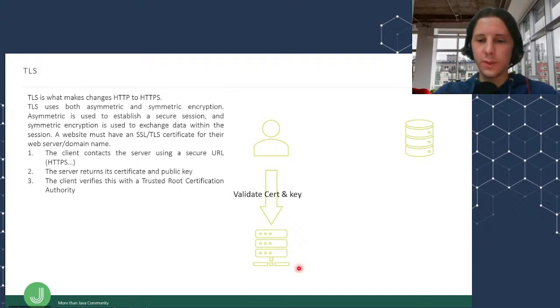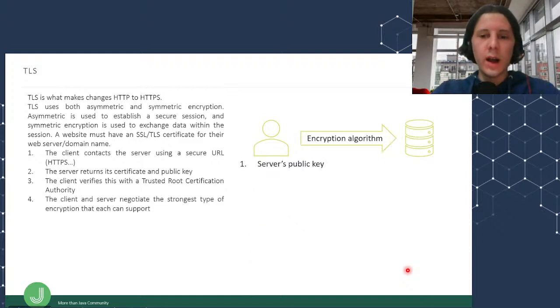You validate a certificate and key with a so-called trusted root certificate authority. These are third-party services, servers that keep track of all the certificates and public keys. You just send them the certificate and key and ask, are they valid? And it tells you, yes, this is really mjc.school you're trying to connect to. Then you have the server's public key and you agree on the strongest type of encryption that both you and the server support.